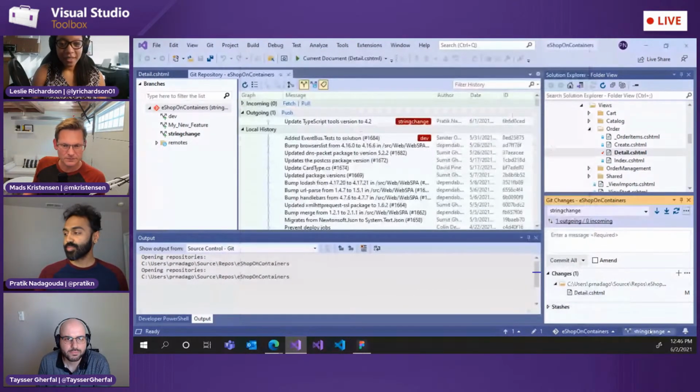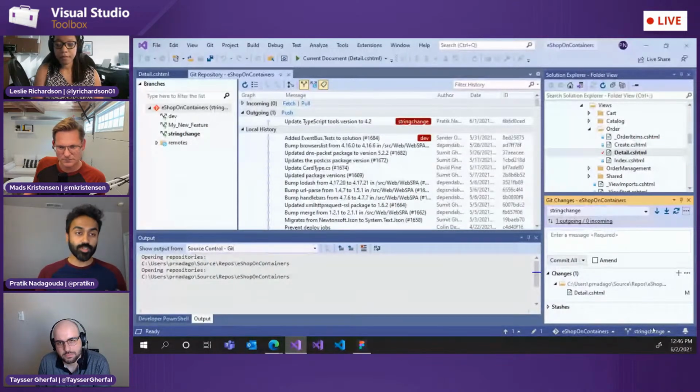The other part here that is part of what we believe is your inner developer loop is the status bar. The status bar is always accessible. It's always visible. It's where a lot of folks kind of live for their Git functionality, and so we did a big revamp of that for 16.10.